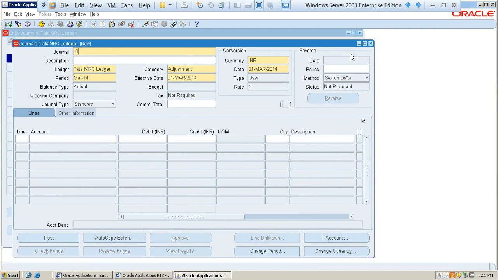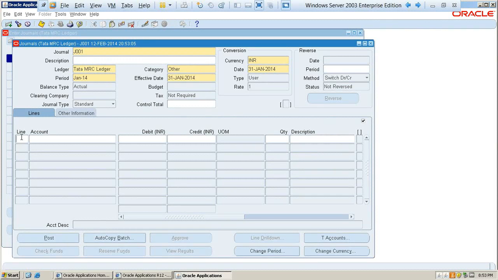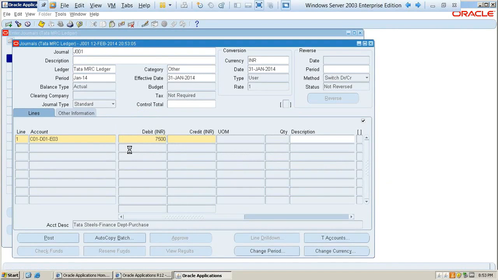JV, J001, any name you can give. Any category, need not be other, any category you can give. Any period you can do. Company 1, Department 1 made purchases. Company 1, Department 1 made purchases. Company 1, Department 1 made purchases, 7,500.